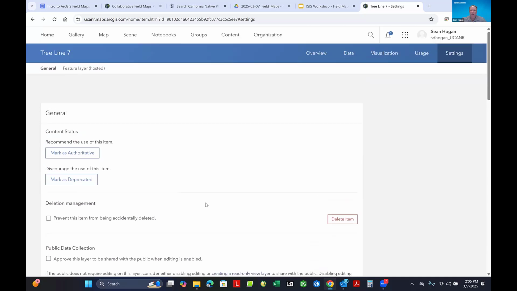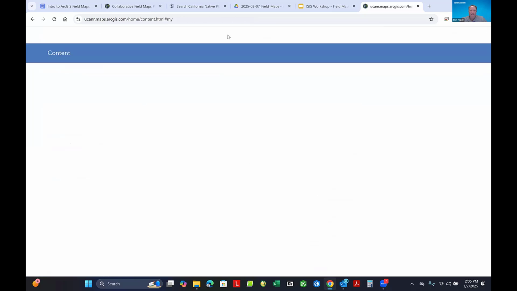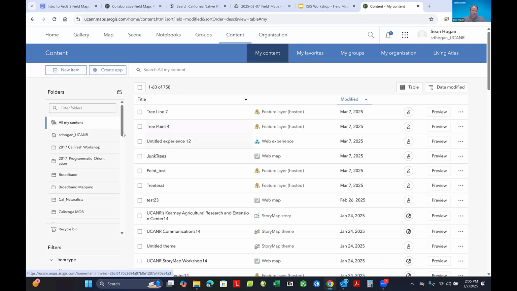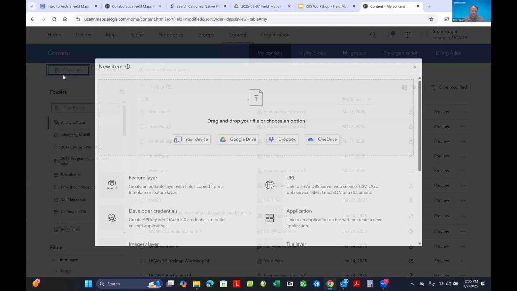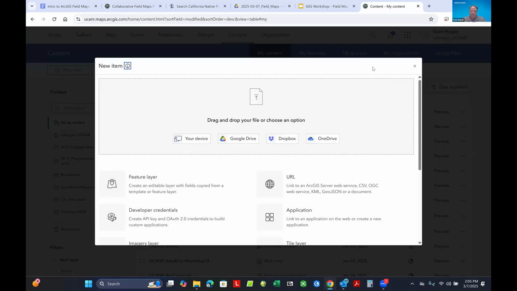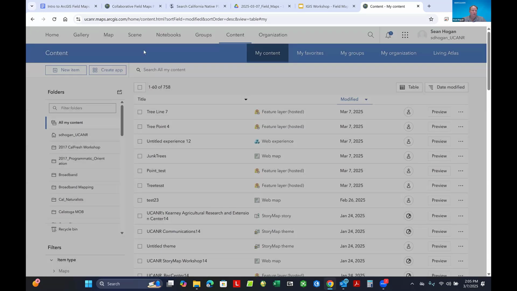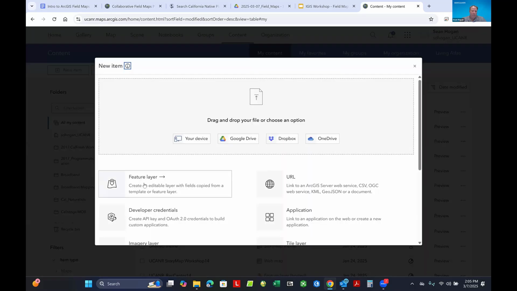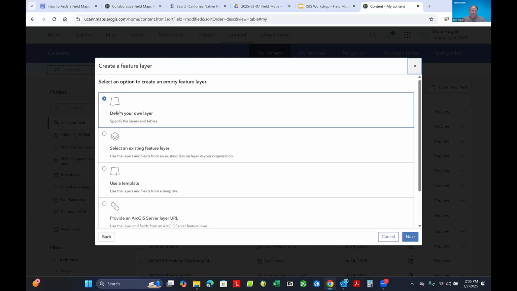And then clicking save. Once you've done this, we can back up one more time to your contents because we've created this line layer. Go back to content. And we'll do a polygon also. New item. So I'm going to back up there again. Oh, dang it, my zoom's in the way. So I'm going to click on new item under my content. Click on feature layer. Define your own layer. Click next.